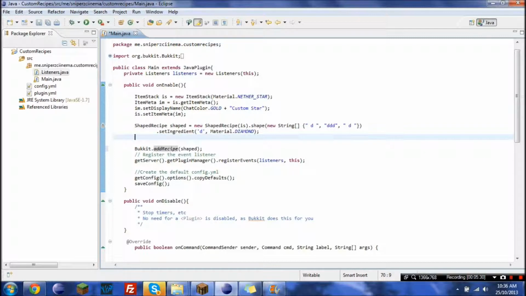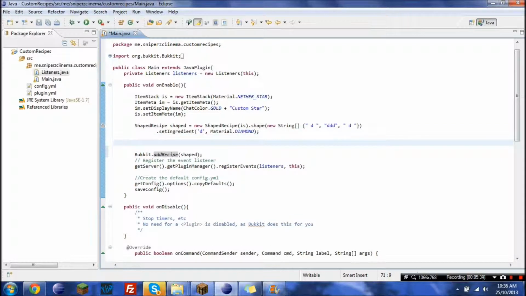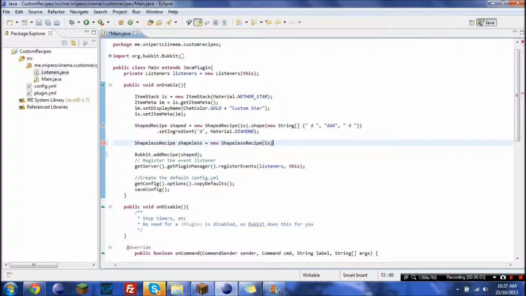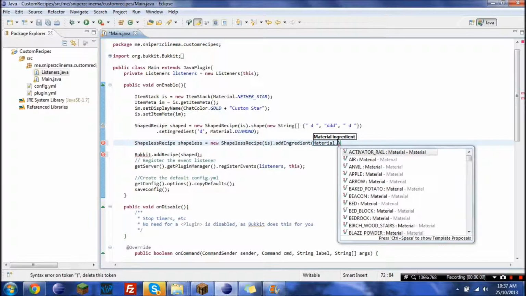Now if we wanted to create a shapeless recipe, it's kind of the same thing, except it's ShapelessRecipe. Shapeless equals new ShapelessRecipe. Yes. Okay, import. Add ingredient Material dot.